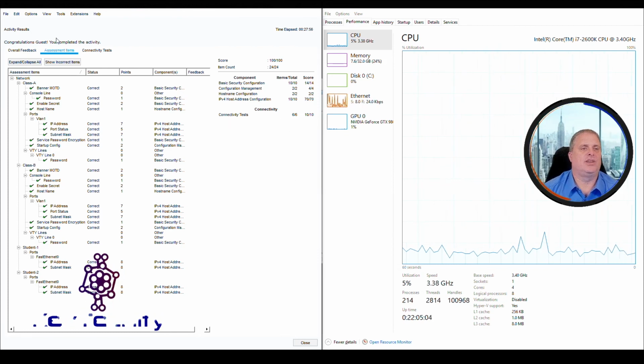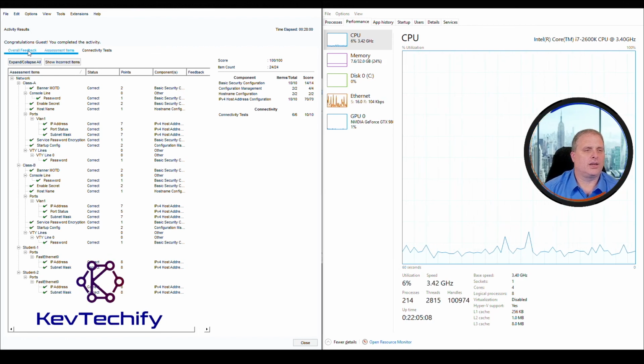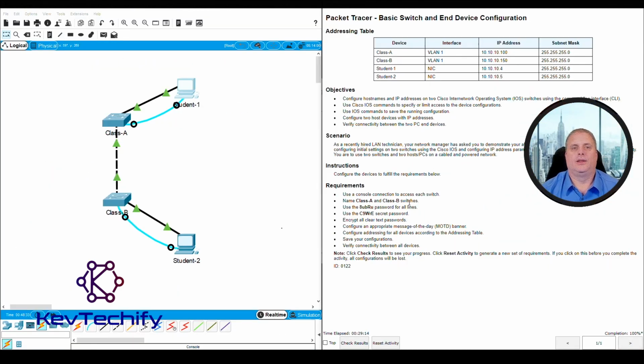And then they have connectivity tests. If you look up here on the tabs, overall feedback, it says congratulations, you've completed this. Good job. Here's the assessment. That was episode 2, Packet Tracer Lab 2.9.1, basic switch and end device configuration.